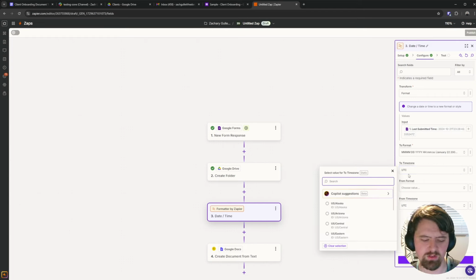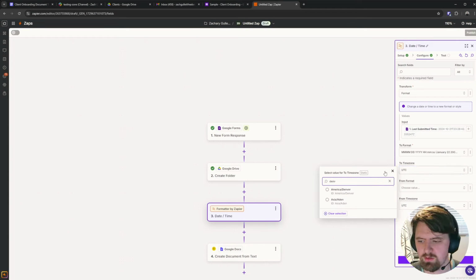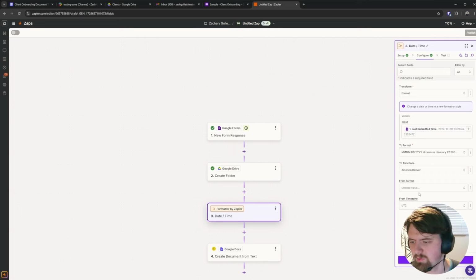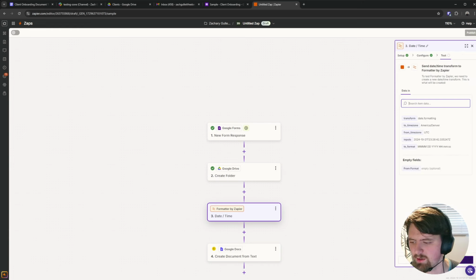And I'm going to change the to time zone to Denver because I'm in the Denver metro area. And the from format, we really don't have to select this. It's a rare circumstance where you need to click on this. This would only need to be used in the odd case that Zapier isn't able to detect it automatically. And the from time zone is UTC because that is the time zone being used there.